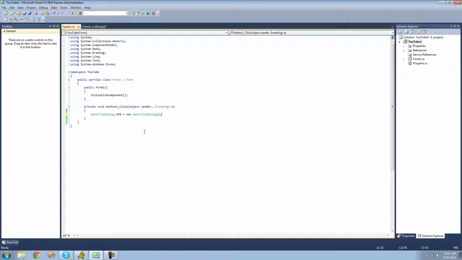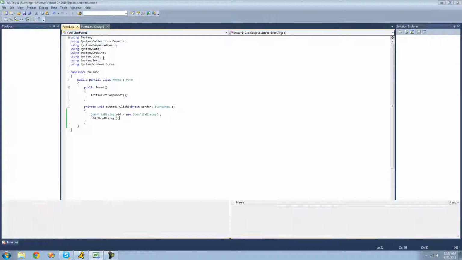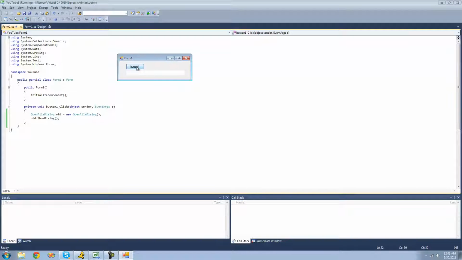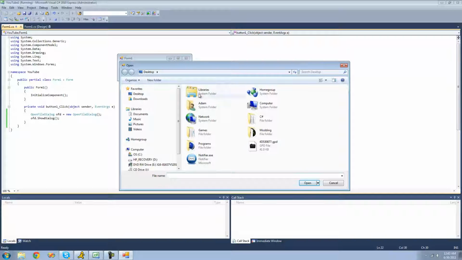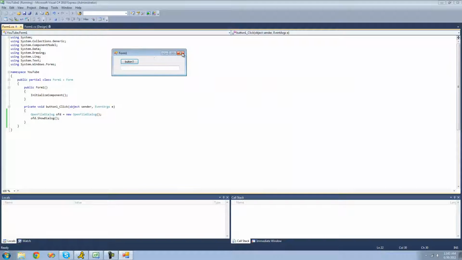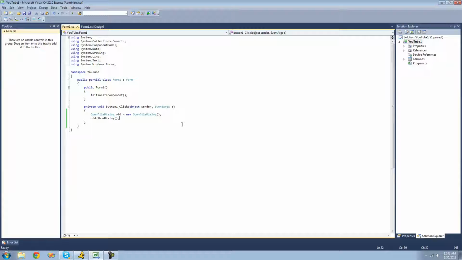Now basically an OpenFileDialog is something that will allow the user to browse through the files on their computer and open a file. And then you can do something with that file, but we're not going to get into that in this tutorial. So in order to display the OpenFileDialog to the user, you're just going to want to call the ShowDialog method. So it's going to be ofd.ShowDialog, and this will then display the dialog to the user. So now when we click this button, we should be displayed with an OpenFileDialog. And yep, now we can browse through the files on our computer and open a file. But we haven't coded for it to do anything with that file yet.